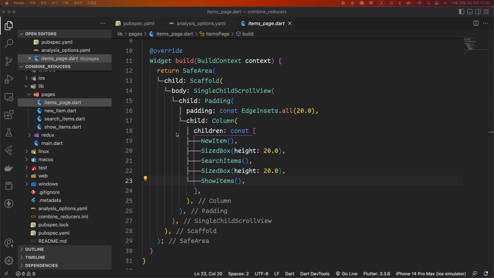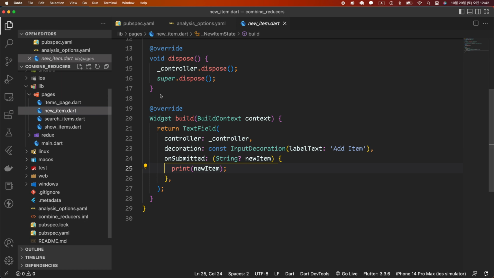A Column widget is given as a child of the Padding widget, and the first child is a NewItem widget with a function to input a new item. Next, after giving a SizedBox with a height of 20.0, I gave a SearchItem widget where you can enter a search term. After giving the SizedBox of height 20.0 again, I placed the ShowItems widget that shows the item list. Let's look at the NewItem widget.